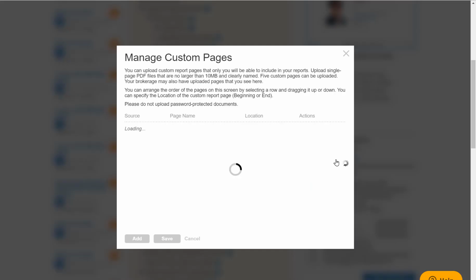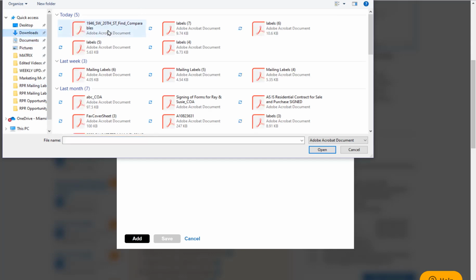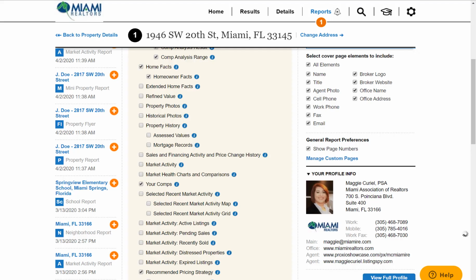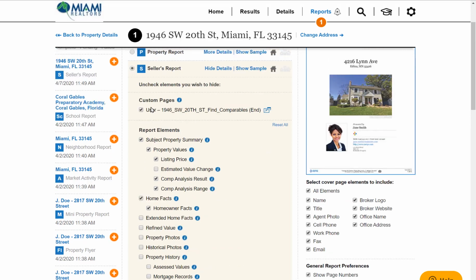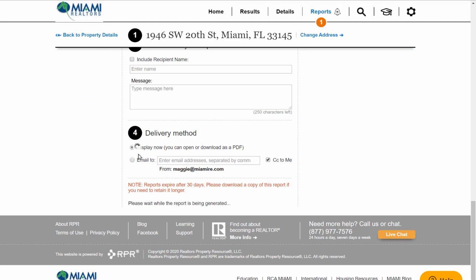When you click on manage custom pages, you can go ahead and say add. Let's say I wanted to add the one I found from IMAP. I can click on it, open it, and then the only option you have here is, do you want it to be at the beginning or end of your report? I click on save, and you'll notice that now it says custom pages. There it is, and it's going to be at the end. So I'm going to go ahead and run this report.